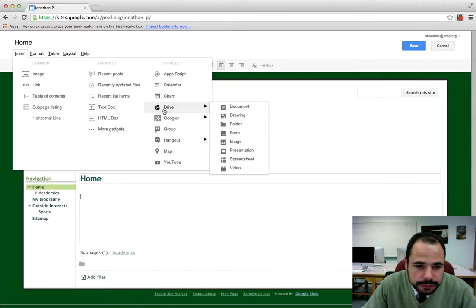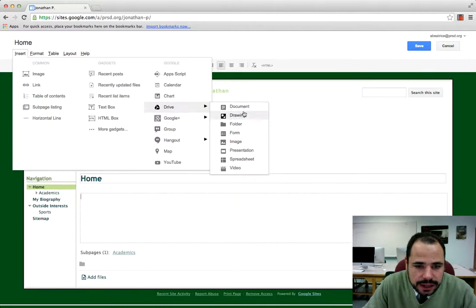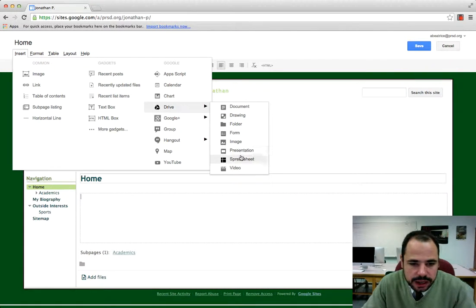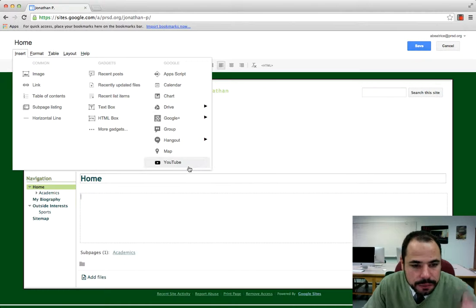Google Drive, this is probably my favorite feature of Google Sites. You're already signed into your Google account, so by clicking on Drive and then any one of these features, this will go directly to your own Pentucket Google account, and you can select from your Google Documents, Google Draw, Google Folders, and input it right onto the page. YouTube video, so all you need is a link if you want to put a YouTube video in.